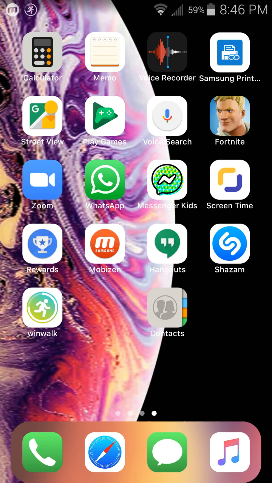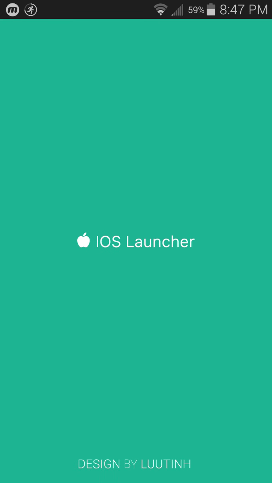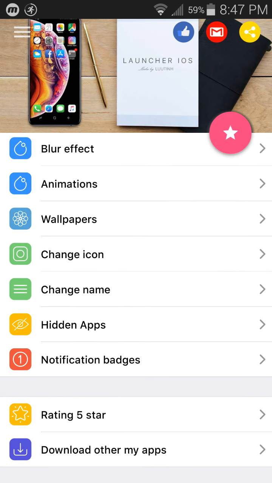I'd say it's really good. So yeah, let's go back to the thing. So you can change the name of the apps and the icon, but there are limited icons. I think you can't add your own icon.